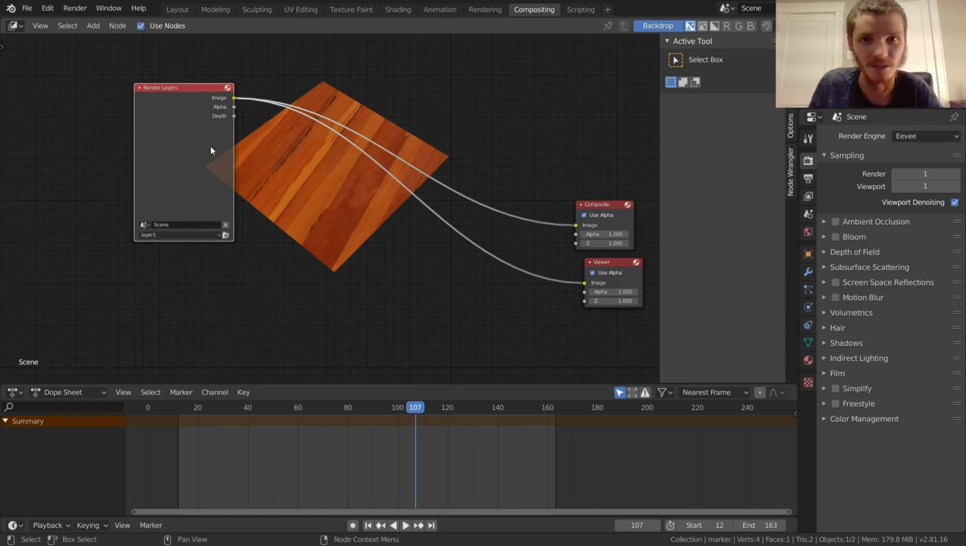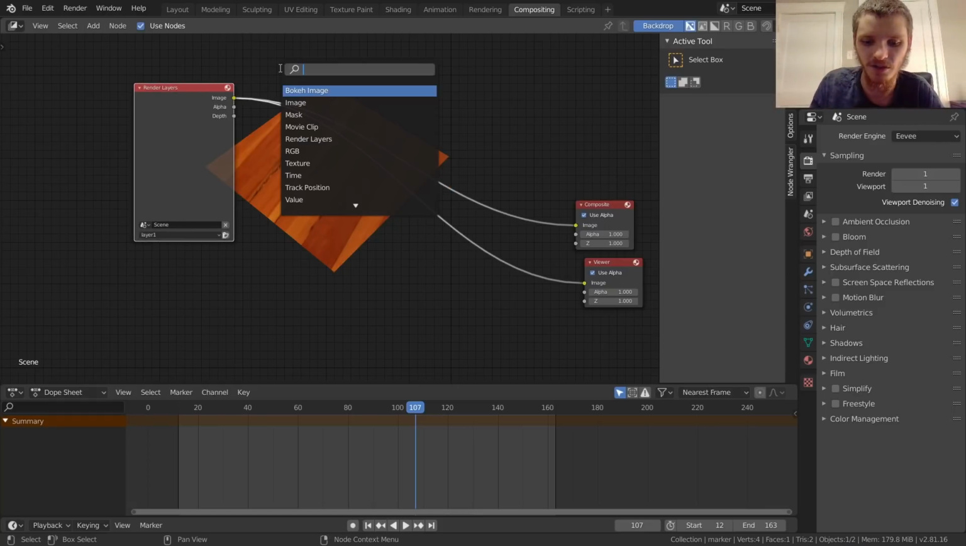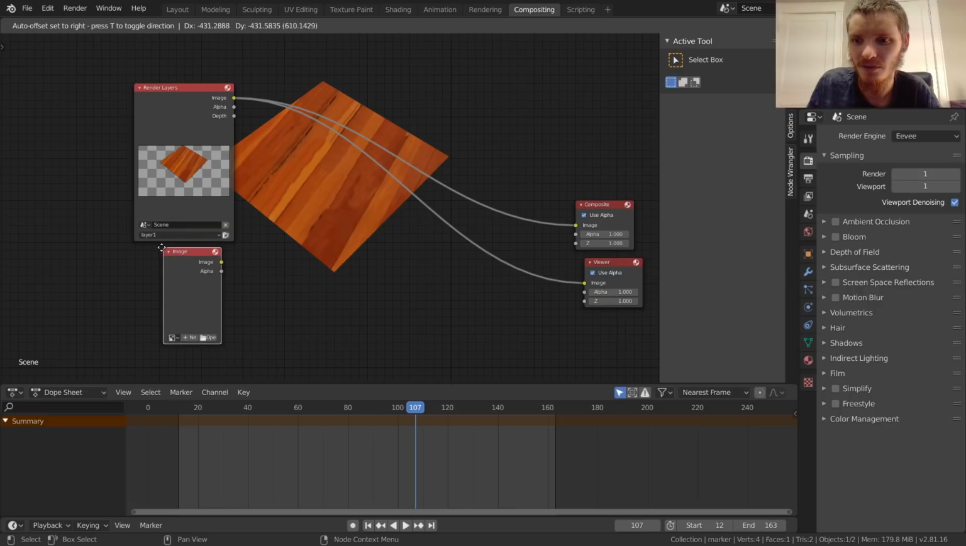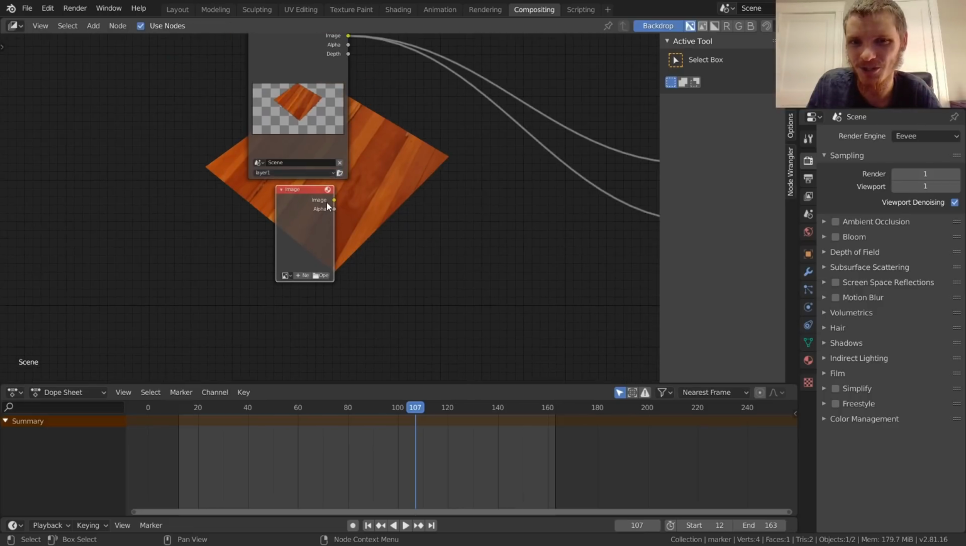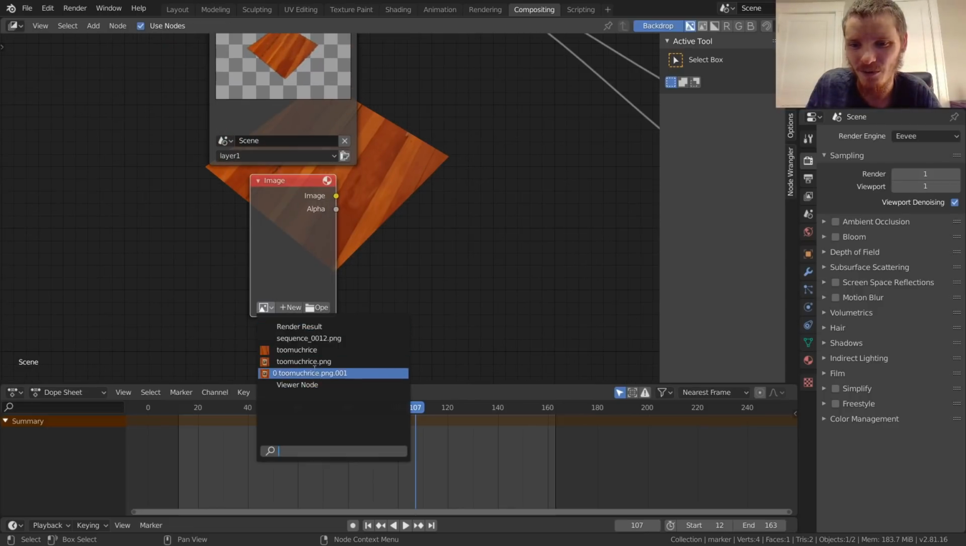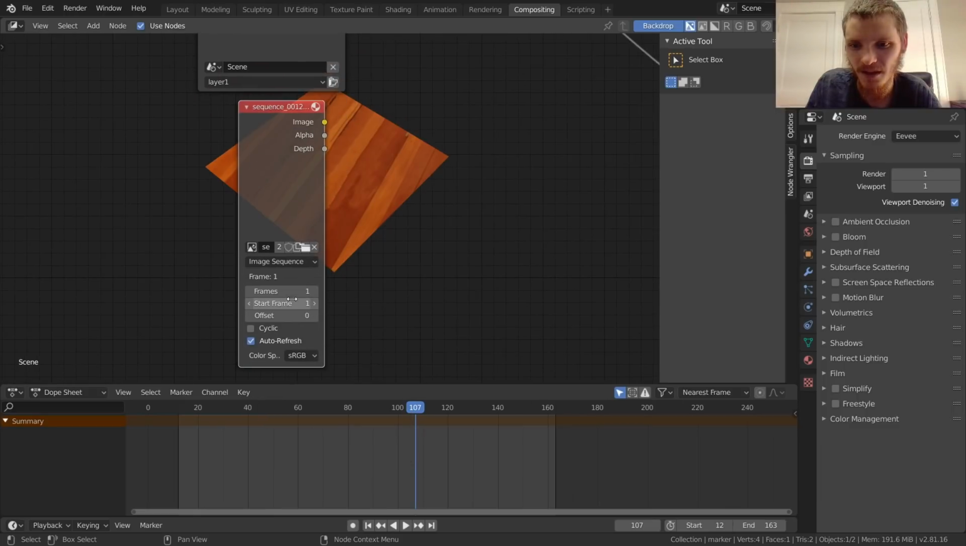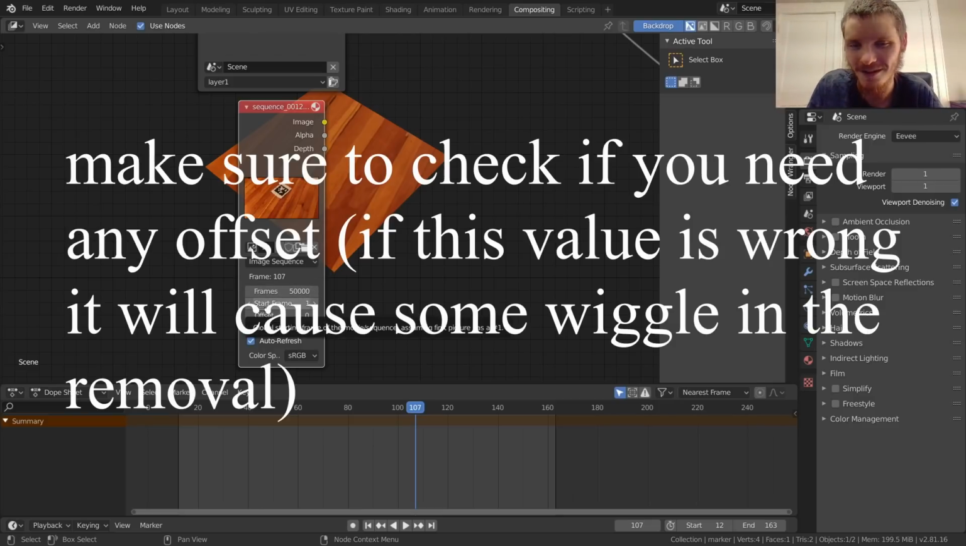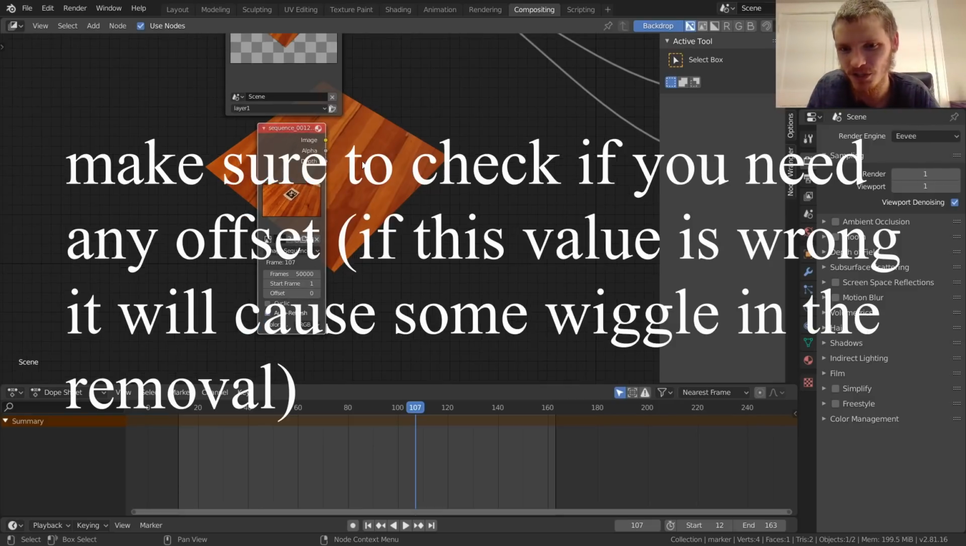underneath. So let's import our footage. That is an image node, which is the same thing as an image texture node, really. Import our sequence. Boom. Make sure we have more frames, so this time 50,000. Why not? Lots of frames, as long as it's more than the actual length of your footage.